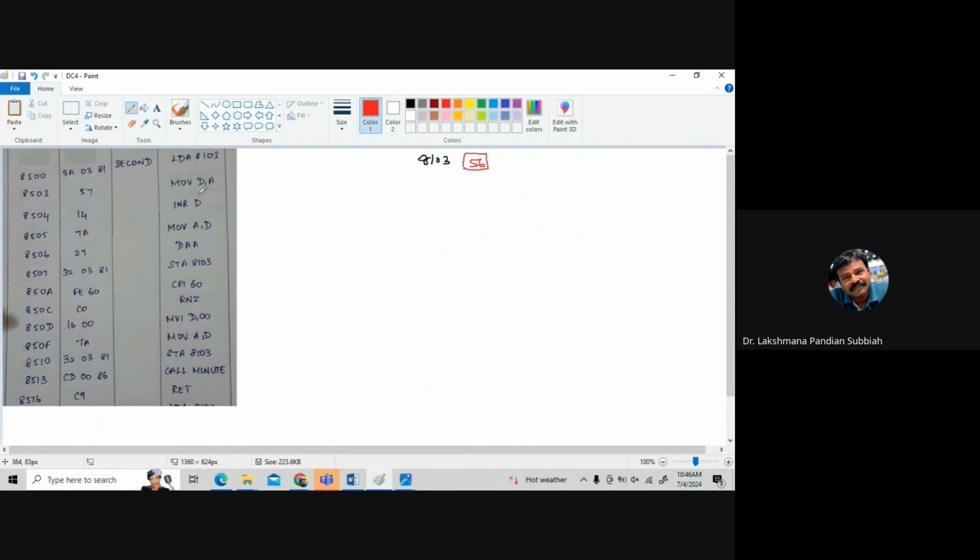Now the 56 is moved to t and we are incrementing by 1. So after 1 second we are incrementing: the 56 makes 57, then we move it to the accumulator. Then we have the decimal adjust accumulator. Why are we incrementing that one?